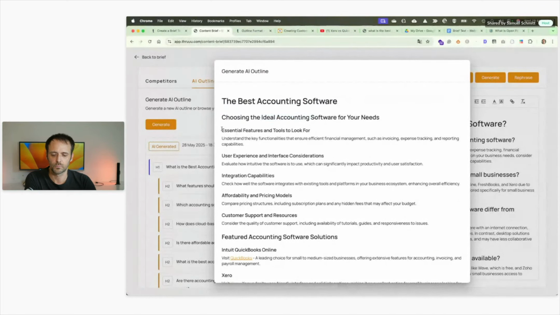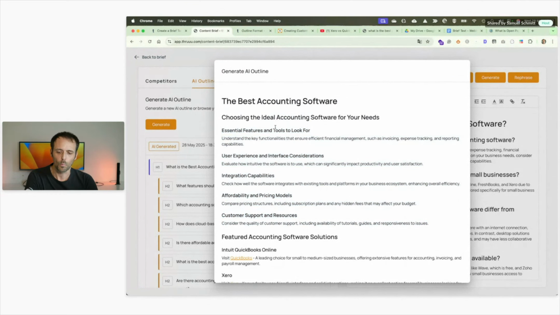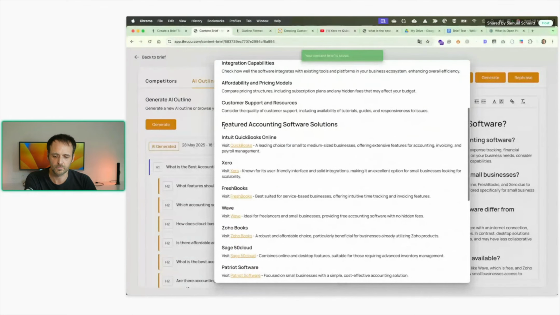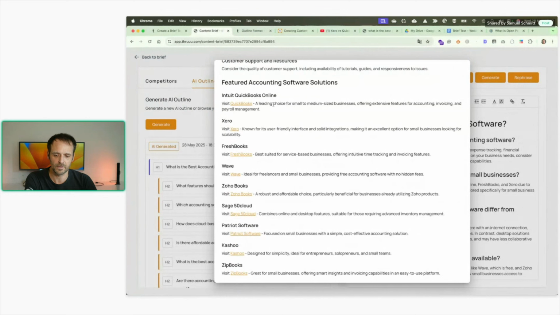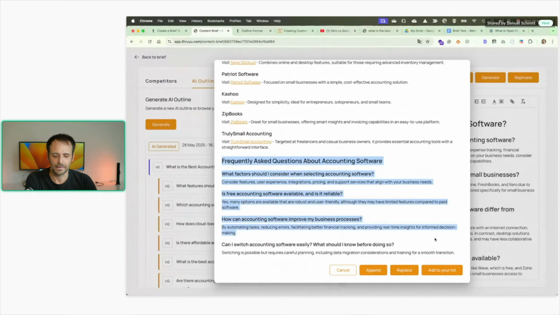Then I ask the prompt to list 5, 6, 7 benefits or ways, basically, to choose the software. Then I ask the prompt to list the top 10 software that it found on the SERP with a little message for the writer and also the URL to visit. And finally, I end with a frequently asked questions section.